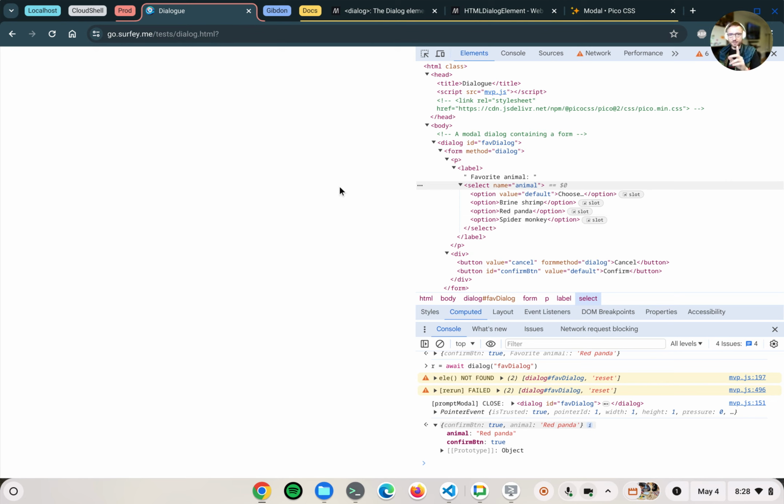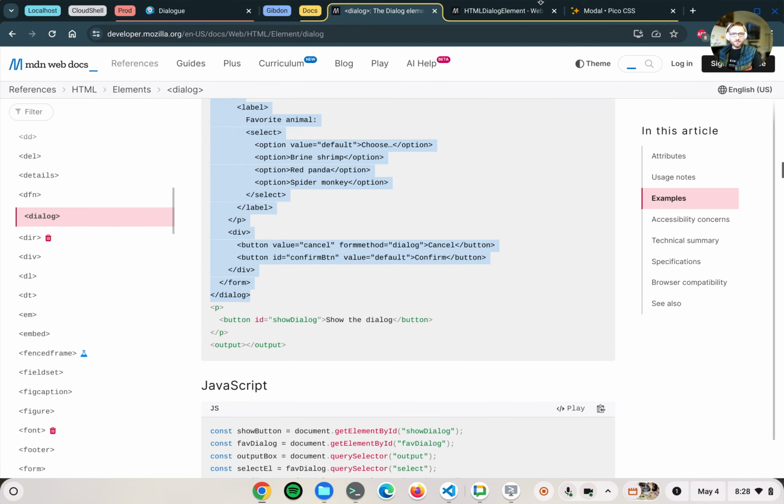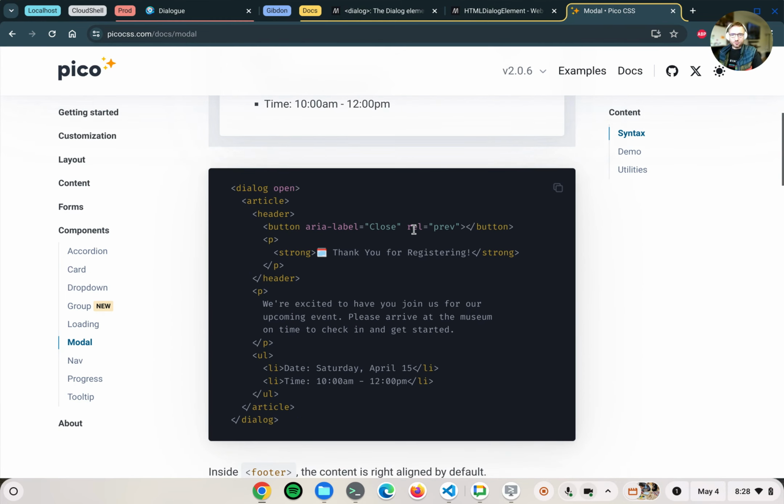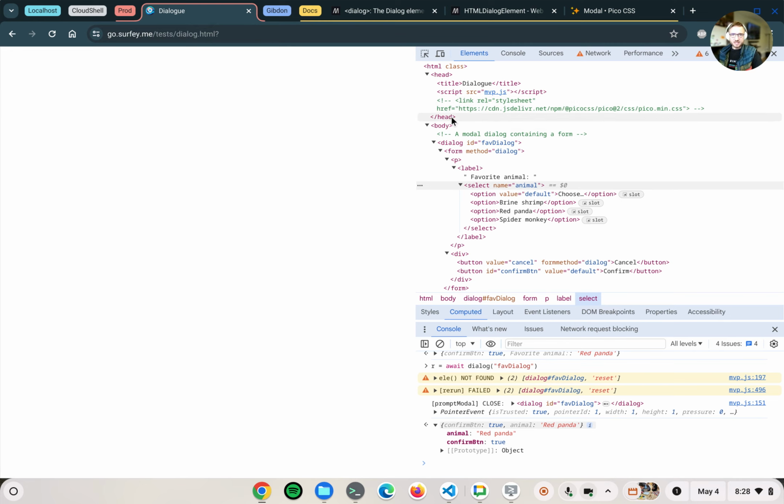It'll go through input elements and select elements currently, and I'll probably add some other things. And it will automatically hook up the buttons if it finds them. So if it actually finds a button element, it'll make sure that those close the dialog. But it doesn't just work with the MDN stuff. So you saw that I had some Pico things in there. Pico works too. These are just dialogs, right? So let's go ahead and bring this in.